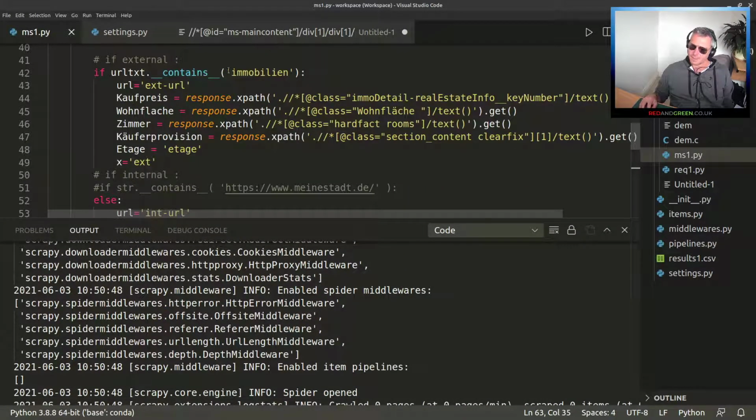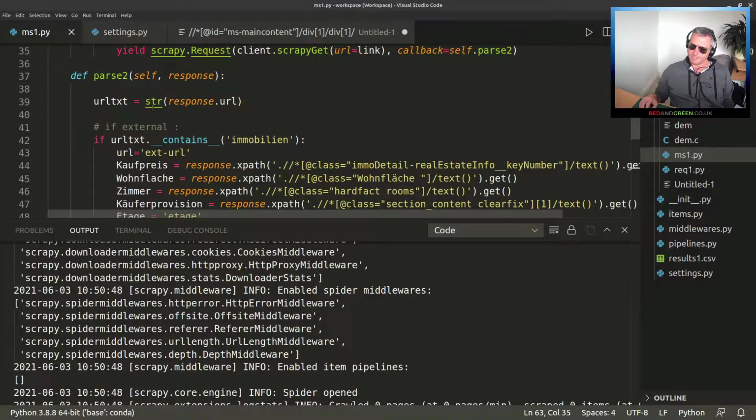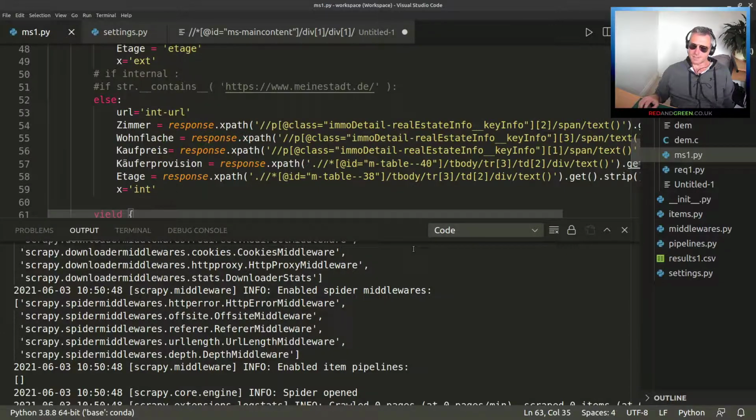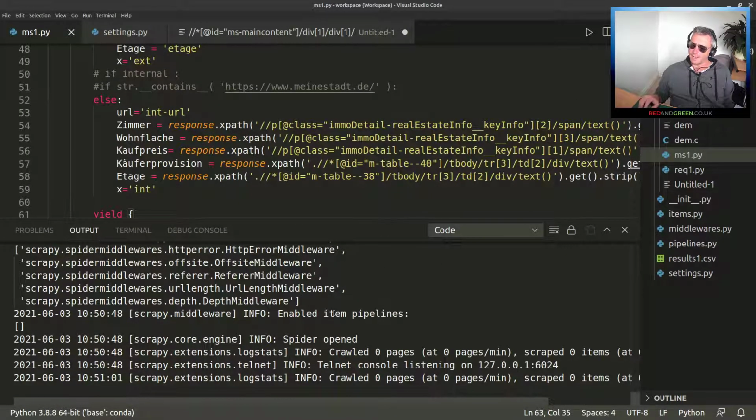So I'm checking if it's got a different URL, if it's going to the partner site. What I'm doing is checking if the response URL contains Mobilian, it's a third party site, and it gets those selectors, because the selectors are actually different. And yeah, this is not working. I'm just going to fix this and I'll come back.